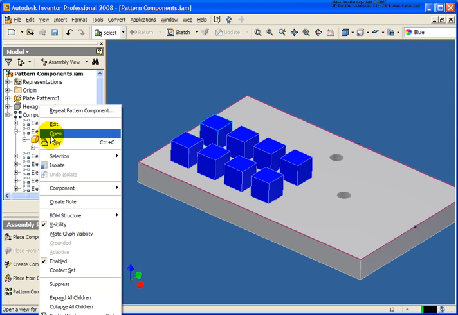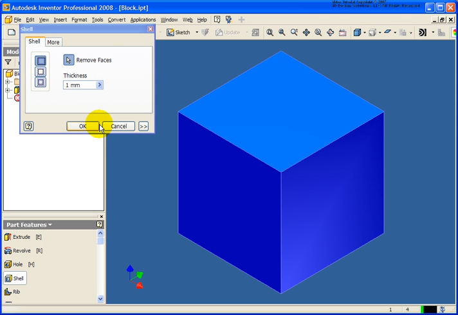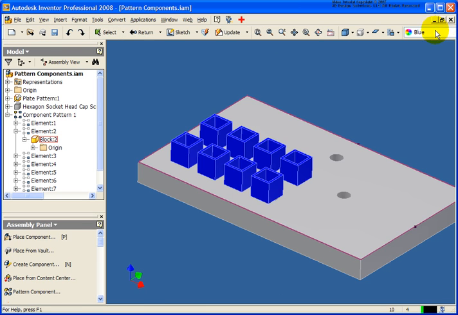I'm going to open up the original block and let's just shell it out, make a dramatic change to this part. Go ahead and save that. I'm going to close out of this window, and you can see that all of the elements are all tied to the exact same file.